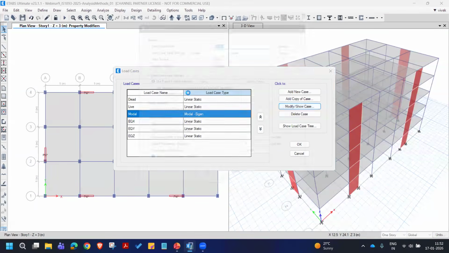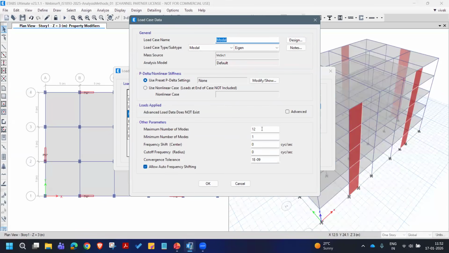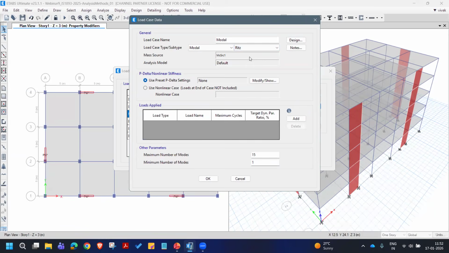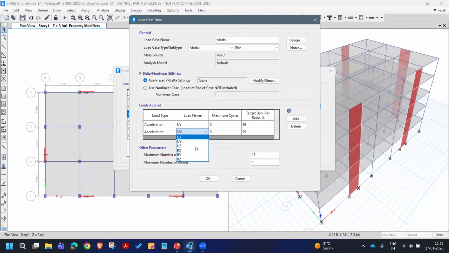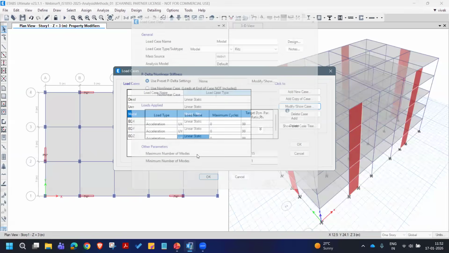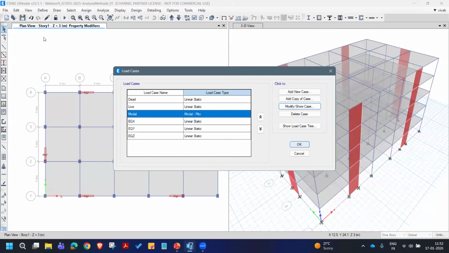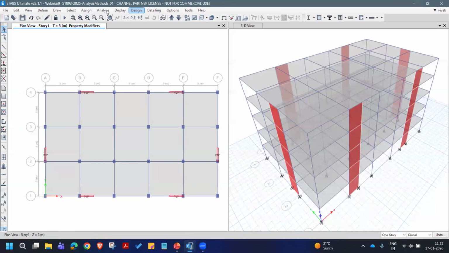We'll also have a quick look at the model. Let's say 15 modes with the eigen. But since we are also considering the vertical excitation, I think it is better to use the RITZ, which will converge faster with a lesser number of modes. So we can go with UX, UY, and UZ load vectors for the RITZ model. We can run the analysis once.